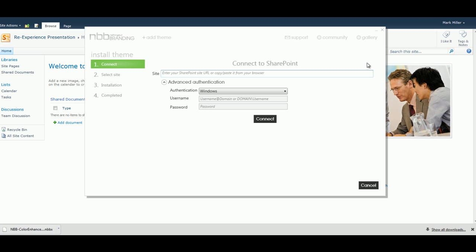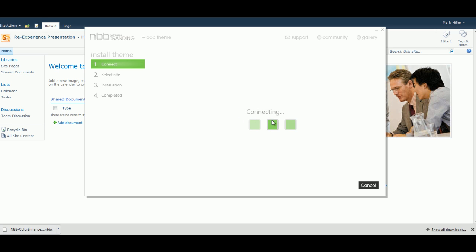From there, it will ask me, where would you like to install this theme? Just point it to your website. From there, you do the login either through Windows or your manual Windows connection. Click connect and then wait for the connection.